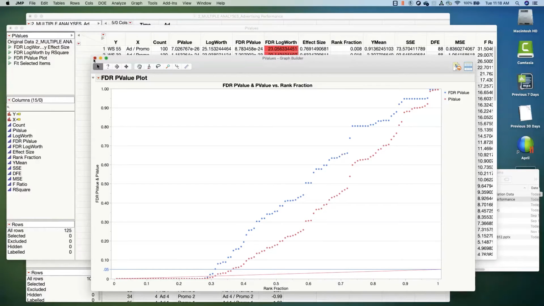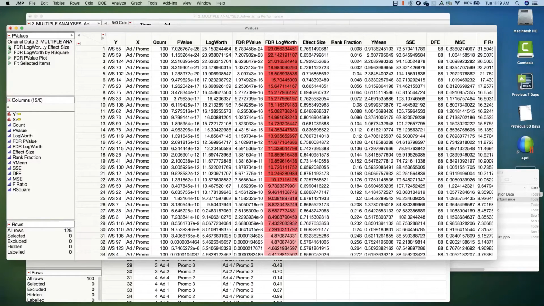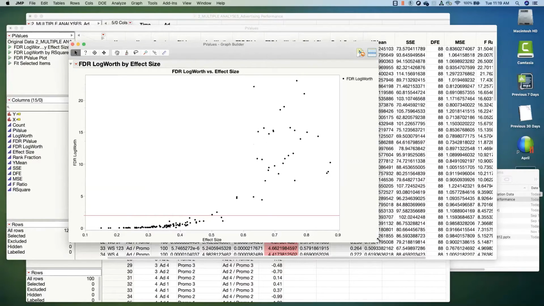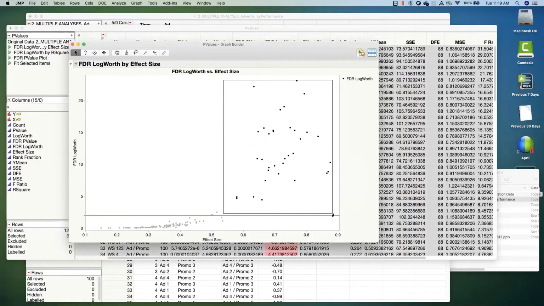There are some other graphs too, like a plot of log worth, which is basically just a function of the p-value. It's based on a log scale because p-values are hard to compare unless you log them. Same thing, but now I've got the effect size on the x-axis. So I can see that the ones that are significant have a large effect, and the log worth tells me it's significant.